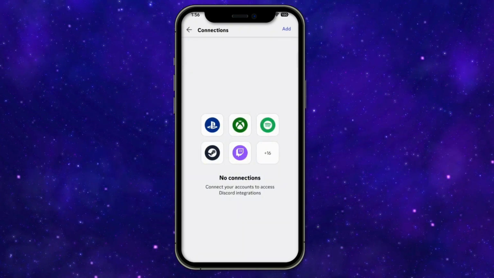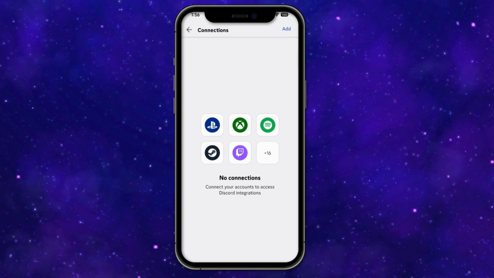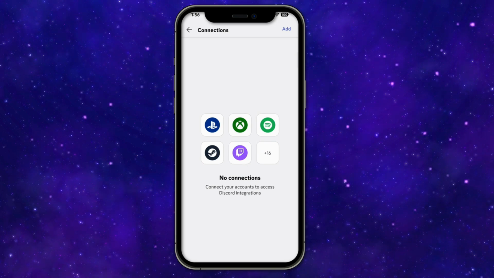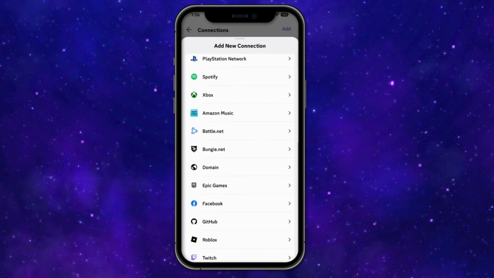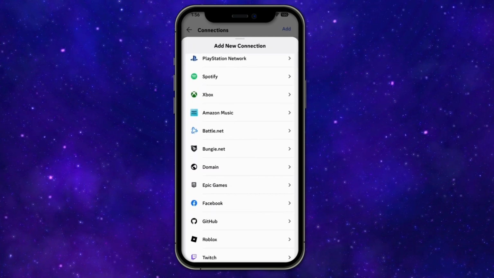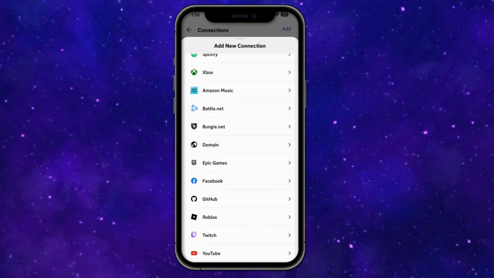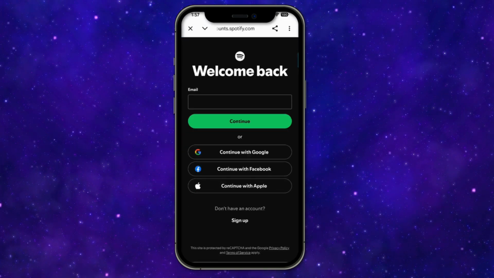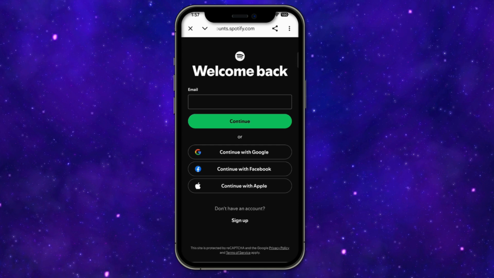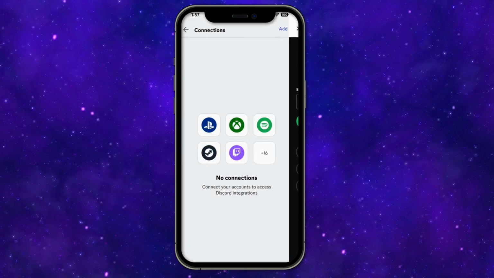So click on it and then in here click on add and then select the app that you want to connect to your Discord account. So make sure that account is signed in on your mobile device to easily connect and authorize the connection between accounts. So for example, I want to connect my Spotify account.